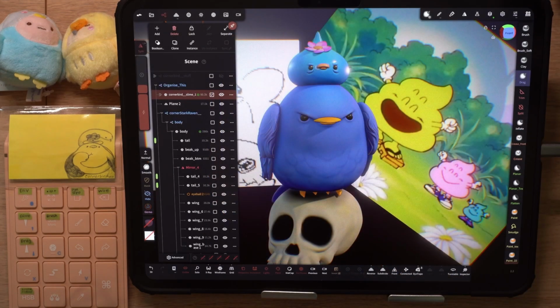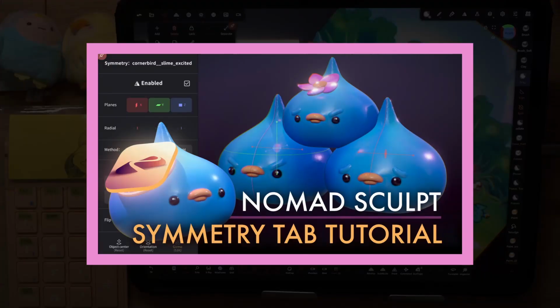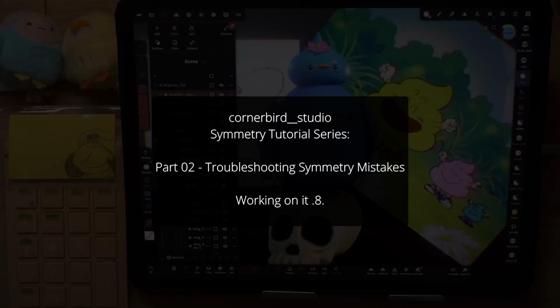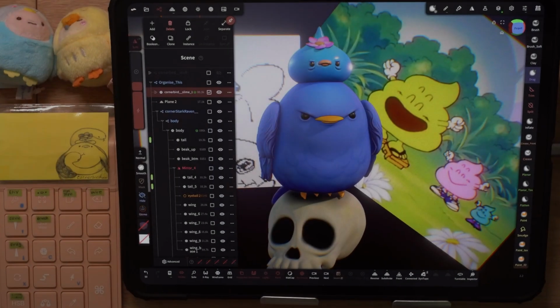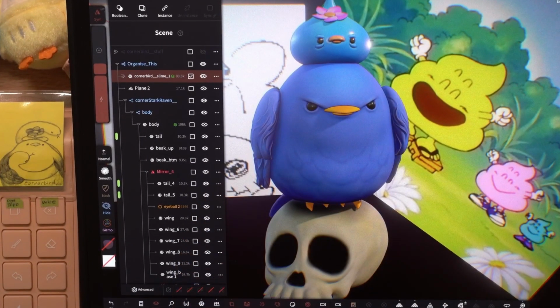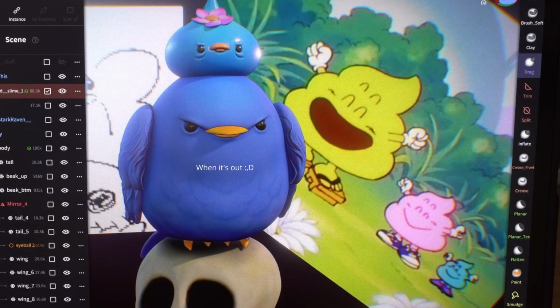If you find this video helpful, you can check out my Basics of Symmetry tutorial series, particularly Part 2 on troubleshooting symmetry mistakes, where you'll see how an organized outliner plays an important role in dealing with symmetry problems. I'll link it in the description when it's out.